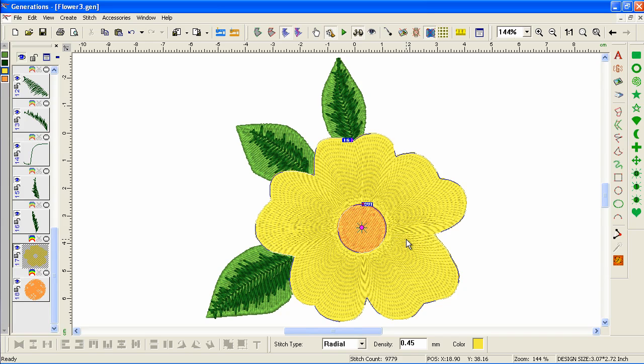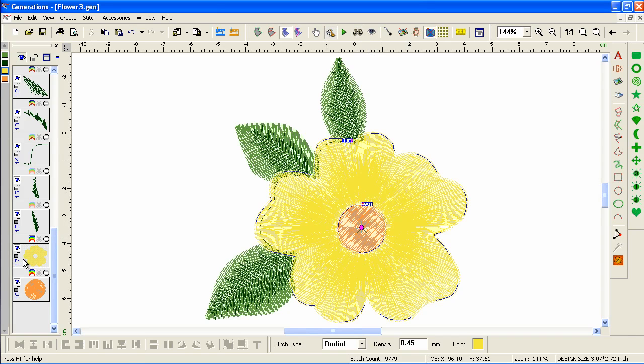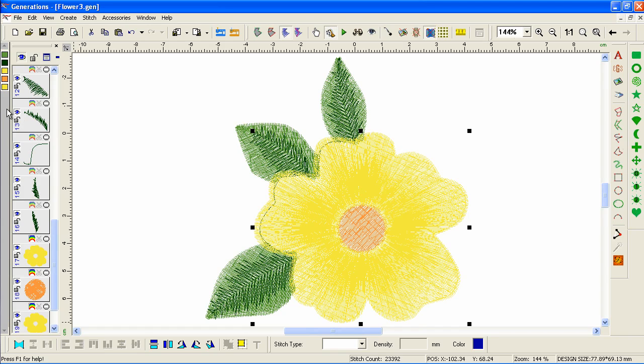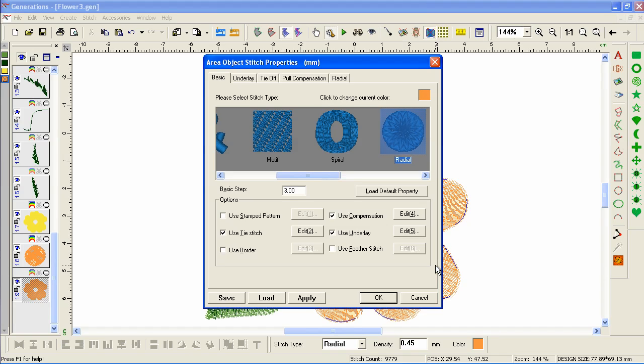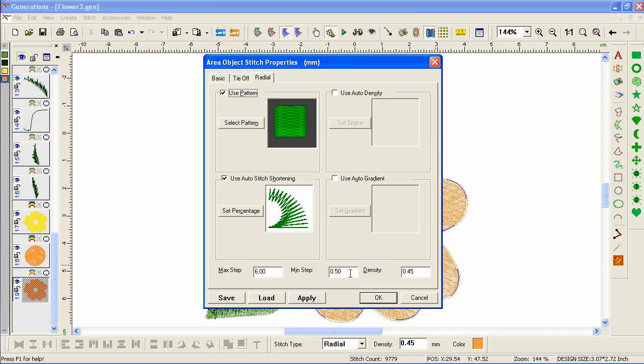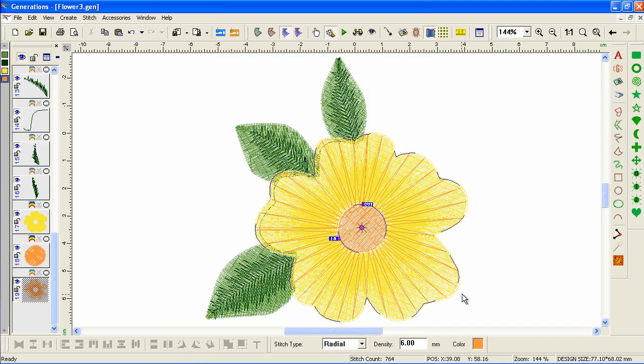Next, let's add some veining or shading here on the inside. I'll leave 3D. I'll copy, paste, and let's change this to the same color as the center. Press the space bar, and we're going to change a few settings here. I'm going to turn off Use Compensation and use Underlay. On the Radial tab, I'm going to change the density to 6. I'm going to disable stitch shortening. You can read about stitch shortening in Anatomy of a Design and in the course. And there we have some veins all radiating out from the center. They go all the way out to the edges.